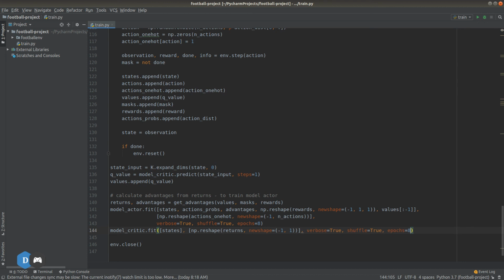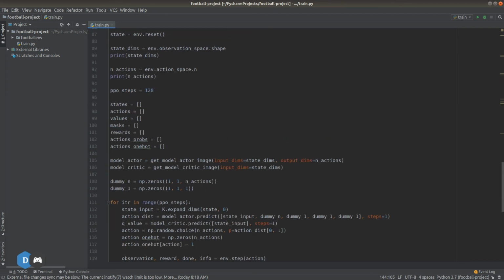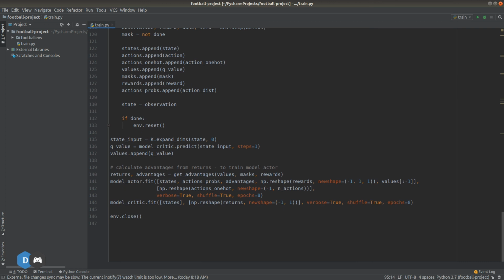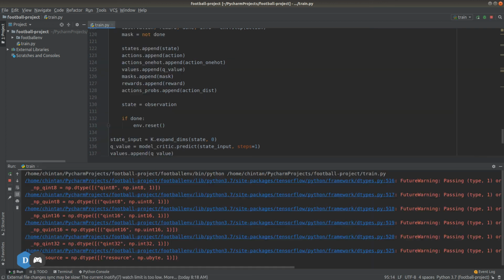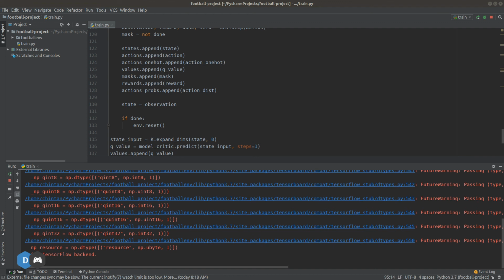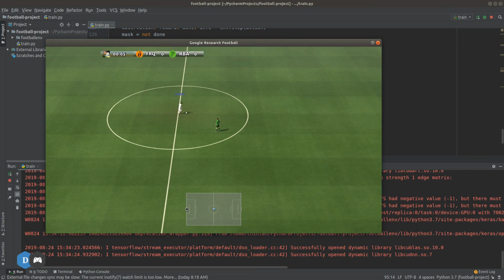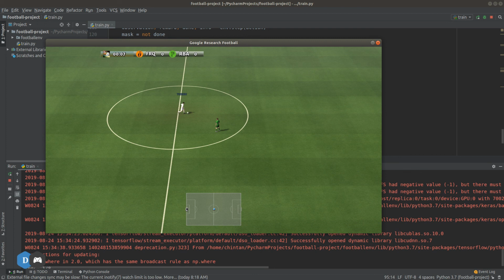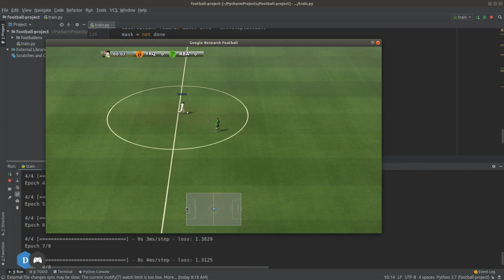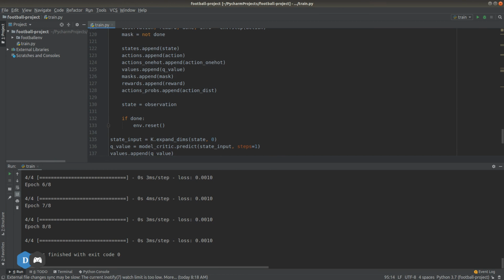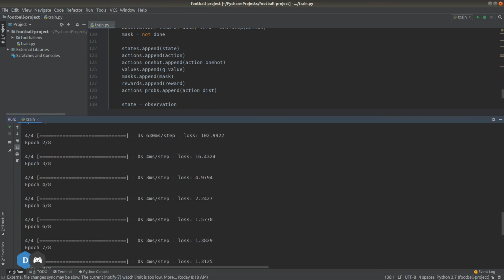Now, let's try to run this and see if the training starts. I'm going to reduce the PPO steps here just so that it runs quicker and it's easier to demonstrate that way. So we are now looping through the PPO steps in order to collect a batch of experiences. Okay, great. Finally, you can see that the model was trained here and it seems everything is working well.